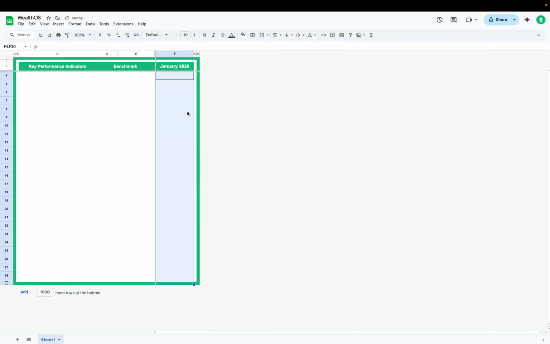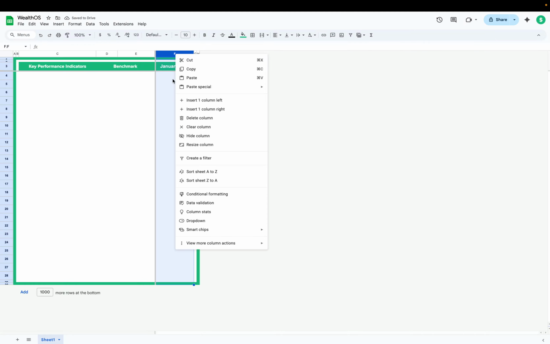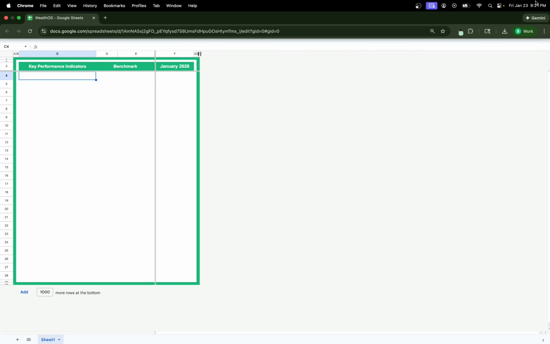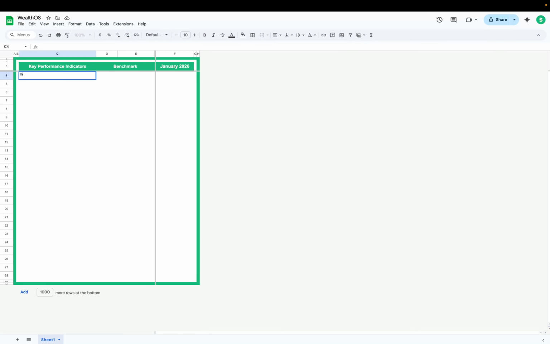I typically like to do it 1 month at a time, so it would look more like this. You'd start in this month, and then next month you would insert a column. You would then update each benchmark. But let's go now through the benchmarks, and we'll add what we want as our benchmarks. So we'll do income and expenses is our first section.